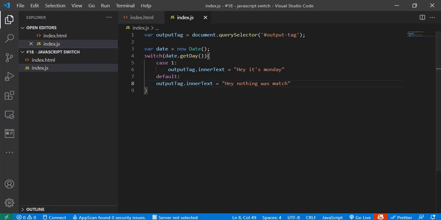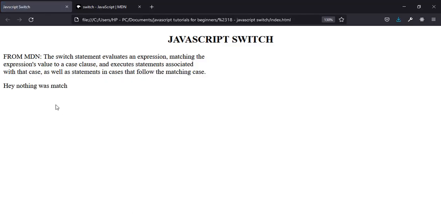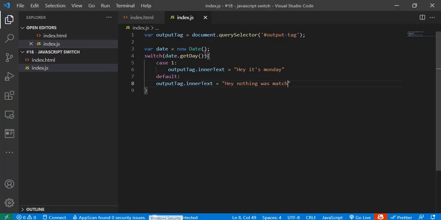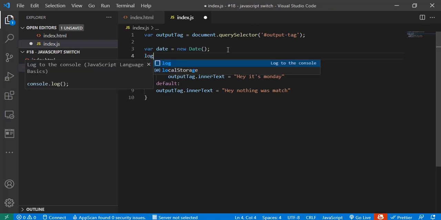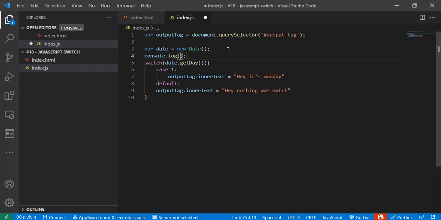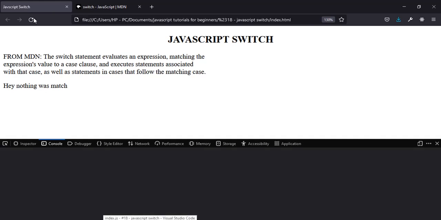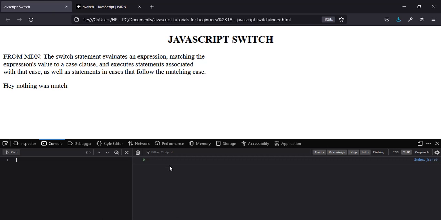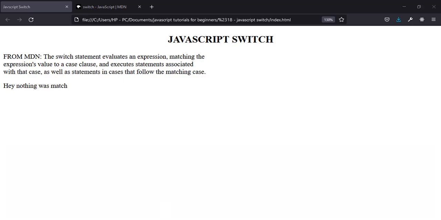So let's go to the browser and check it out. Hey, nothing was matched. You see, so it's going to get the date.getDay. Let us even log what is in date.getDay and see it. So Ctrl Shift K, and let's load the page. So it is 0, as this is Sunday. So Sunday is 0.